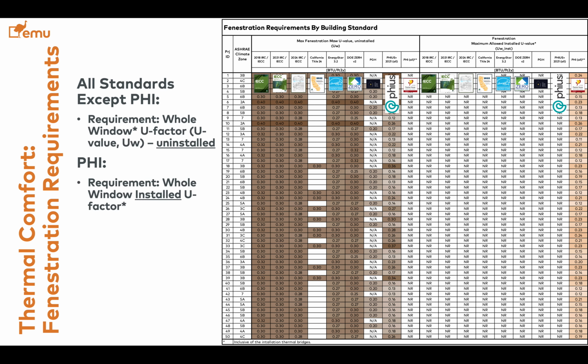in calculating the installed U factor, you account for the thermal bridging that exists at the interface between the window and the wall. It's not leakage, it's not errors on the install. Even if your window is perfectly air sealed and perfectly installed, there's a thermal bridge that causes your window to underperform compared to the label uninstalled value, and that is what PHI uses in determining the U value required to meet the comfort criterion.